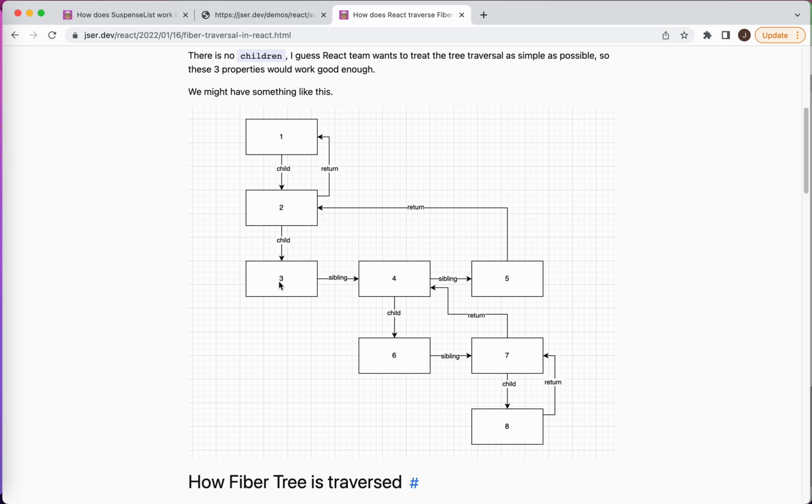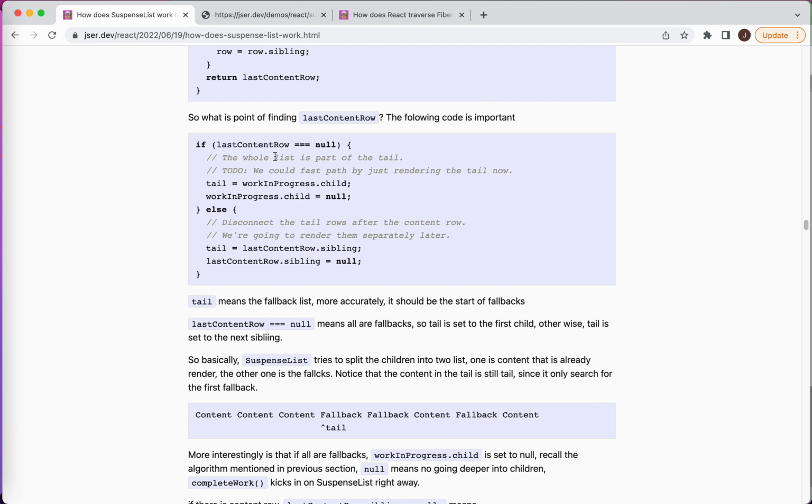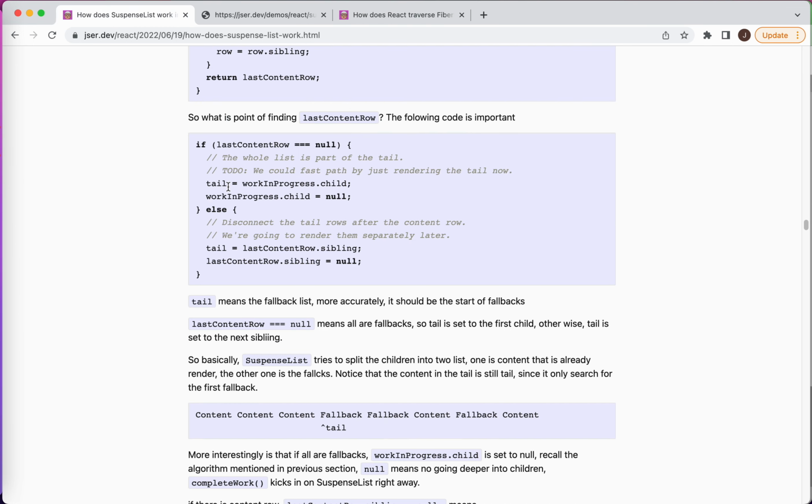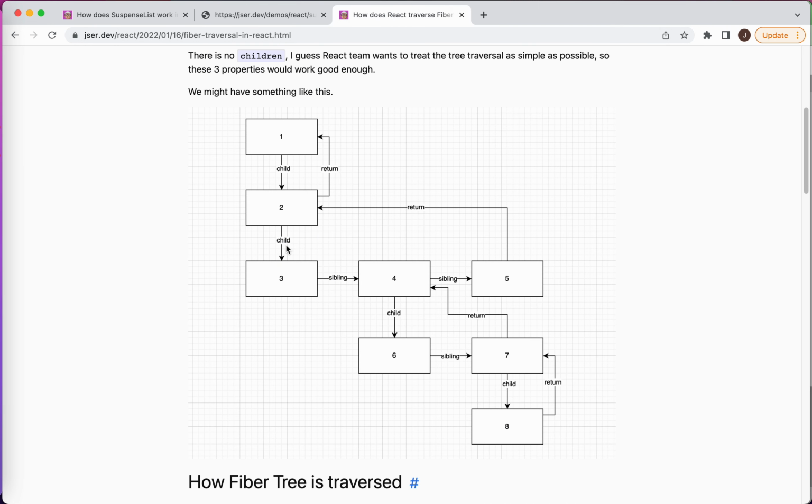So when you reconcile 3, reconcile 4, when it's ready, it will actually naturally go to 5. This we don't want. We want to have the suspense list take control of the render of the tails. So we need to remove this sibling. That's why you can see the sibling is set to null. And if everything is tail, the first 3 is tail, it will set the child to null. So there's no child. So basically you can think the tails will be fully controlled by suspense list.